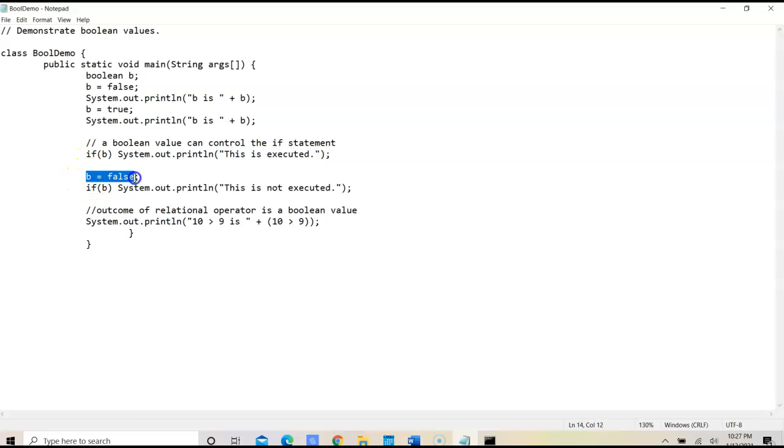Then next we reassign it again to false. So b is updated to false at this point. And we have an if statement. If b, System.out.println, this is not executed. Since we have updated with the false value, when it gets into the if statement here, it would not check true, so it would skip this and not execute this particular line.